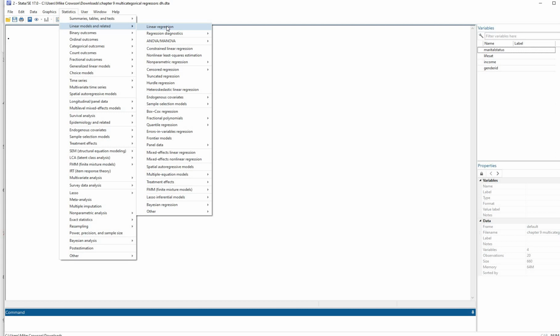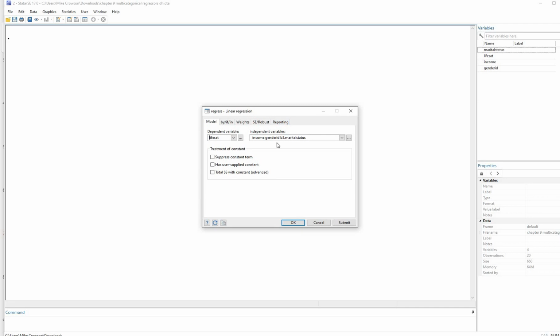Another option is to use the command line. So I'm going to start off with just using this drop-down menu right here. So again, we go to statistics, linear models, and related, and we'll click on linear regression. And I've actually already specified the model, so I'm just going to clear this out so you can see what's going on.